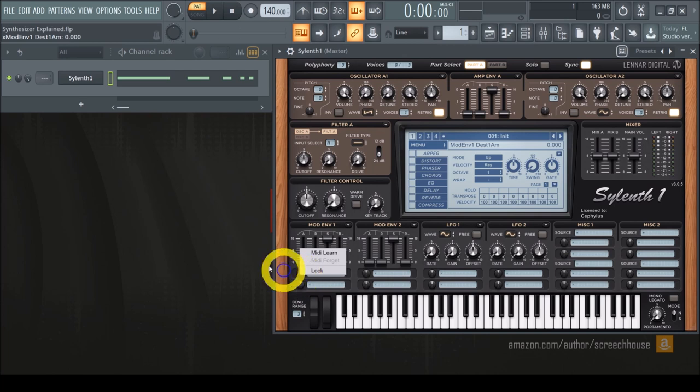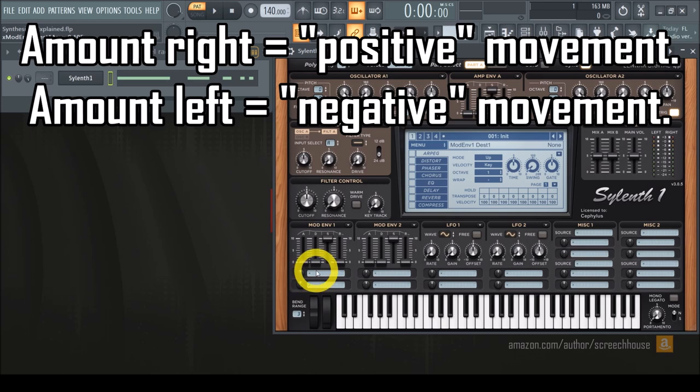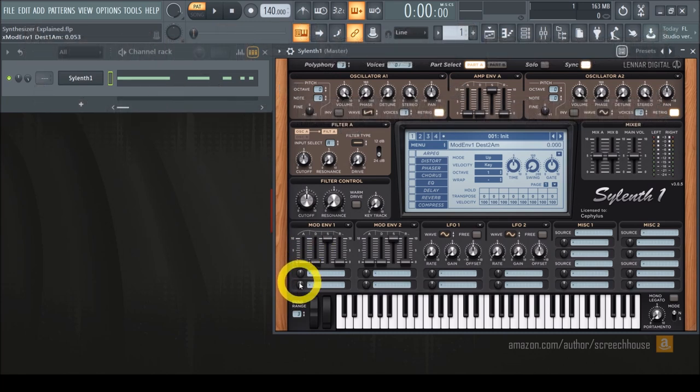Though usually you will find the envelope amount knob going in two directions, whereby the center represents a zero value, which means no movement. And by choosing between left or right, you dictate in which way the movement occurs. And this way, the behavior of the envelope will completely invert if you move the parameter to the opposite side. So the orientation of the envelope amount sets the direction for the movement. I guarantee you, it's much easier than it sounds.